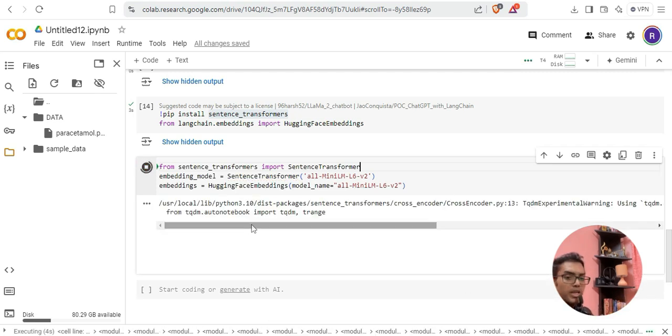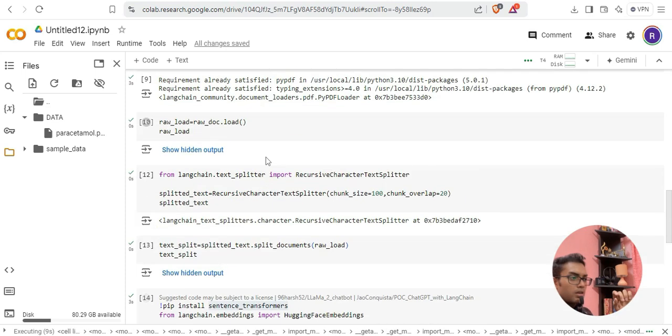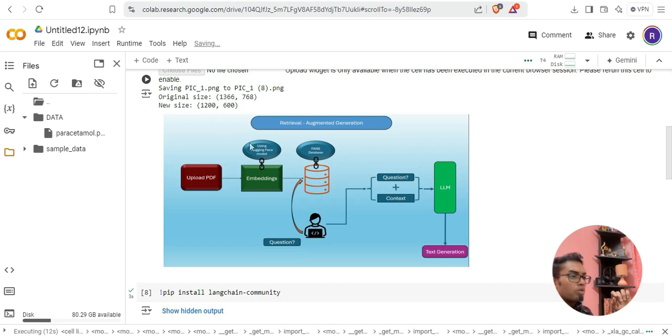So now your embeddings are all ready. Now you'll have to push it into a database. Let me go back to that chart that I've shown you. Once the HuggingFace embedding is done, the next thing is to put this raw text that we have, in embedding form, into a database.